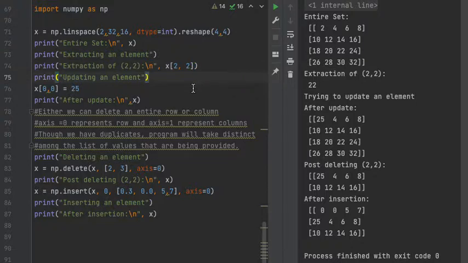Then let's look at how we can update. Updating is accessing, giving the x comma y coordinate and passing the value which you want to update. That gives us an update. So before the update the value of 0 comma 0 is 2, and after the update the value of 0 comma 0 became 25, which we forced it to do, right?